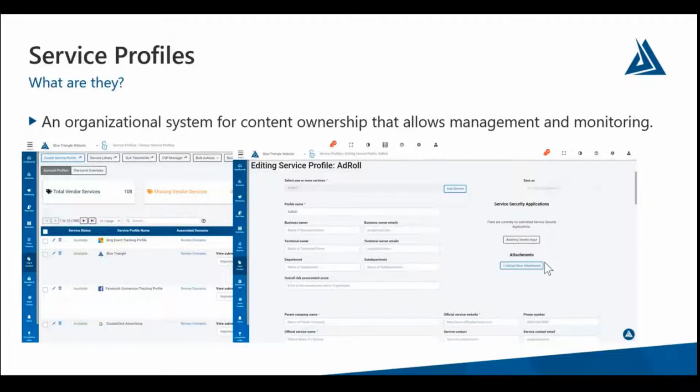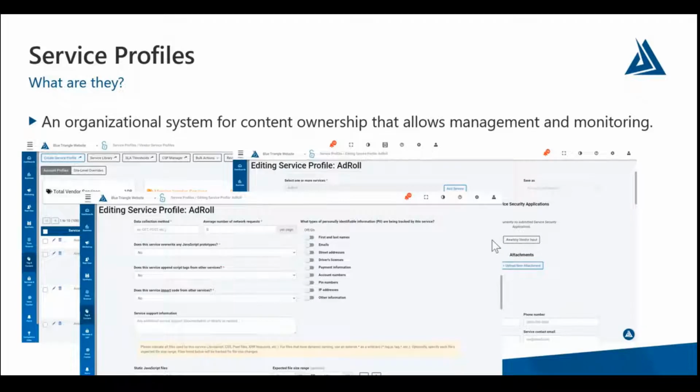Now, one of the really cool things you can do with these service profiles is send a service security application. A quick description of that is it's basically a form where you can send the link to your contact at the service, for example AdRoll, and say, hey, please fill this out so we can get the information about your service or tag on our site. And when they do that, it'll fill into the profile here.